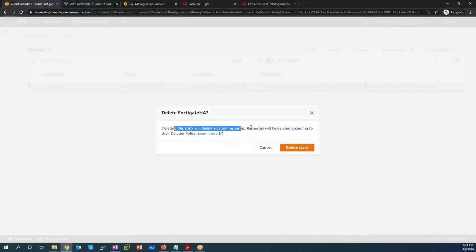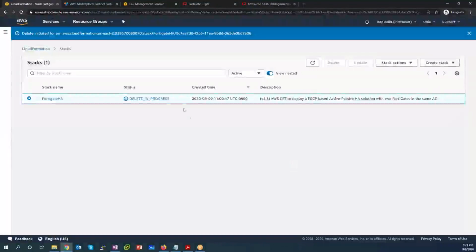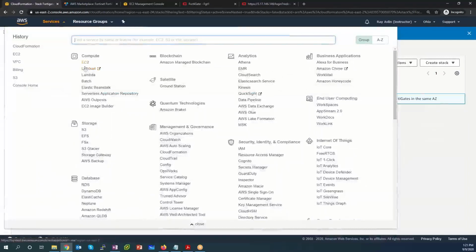It says deleting this will delete all stack resources according to deletion policy. Let's say delete stack. And it says delete in progress. I know that's going to take several minutes. While we're waiting on that to complete, let's go to the EC2 console.